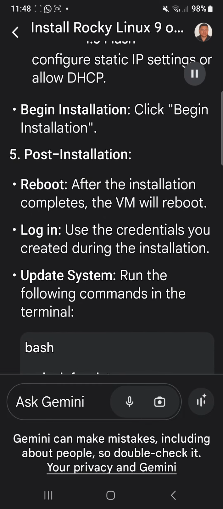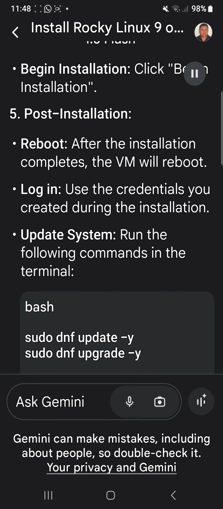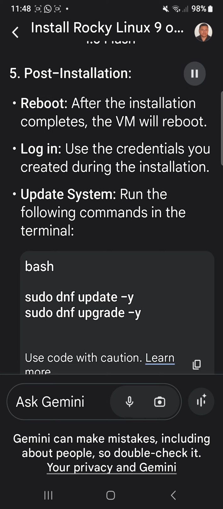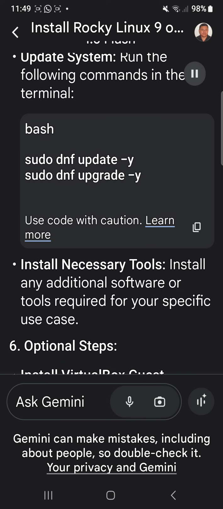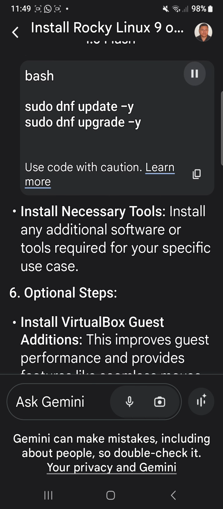5. Post-installation. Reboot: after the installation completes, the VM will reboot. Login: use the credentials you created during the installation. Update system: run the following commands in the terminal. Install necessary tools: install any additional software or tools required for your specific use case.